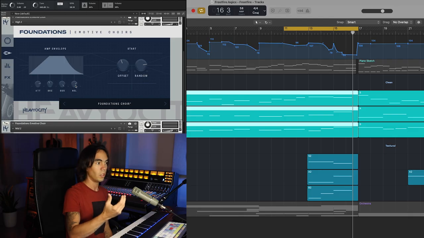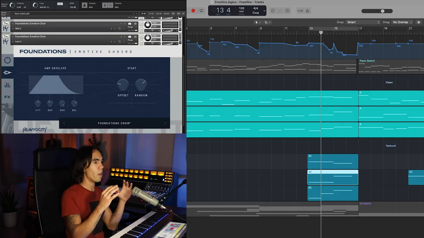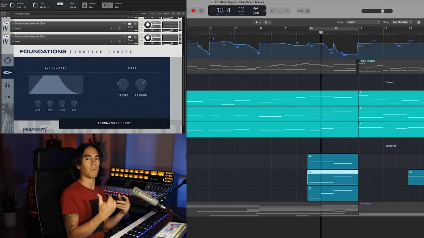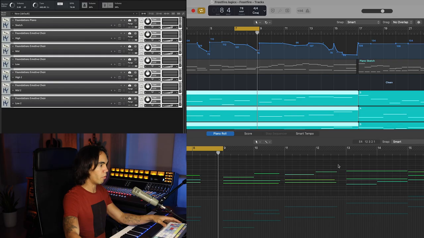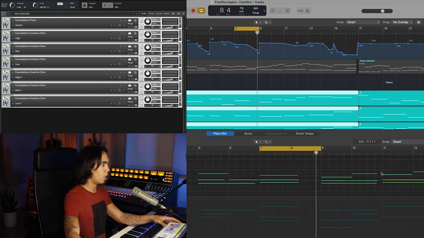natural as possible. And for this kind of very emotional human instruments, making sure that the cutoff of each instance feels right is super important. This is particularly notable at the ends of the phrases. Notice how clean the endings of these long notes are.